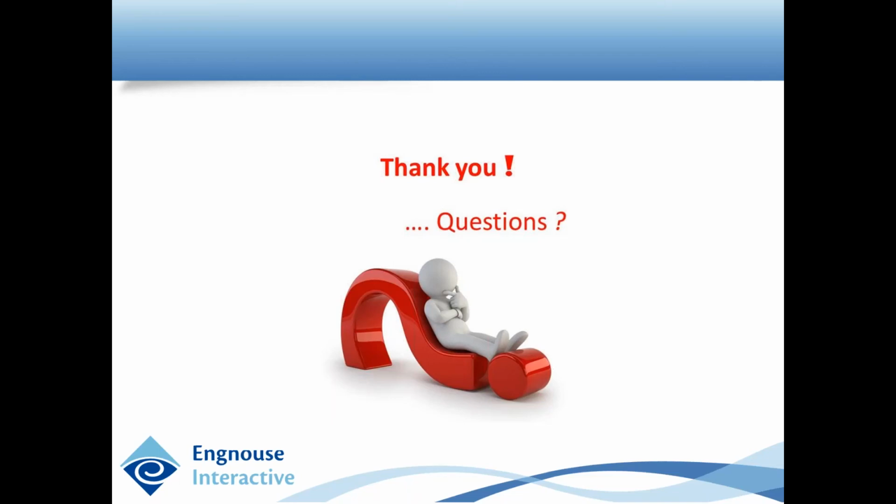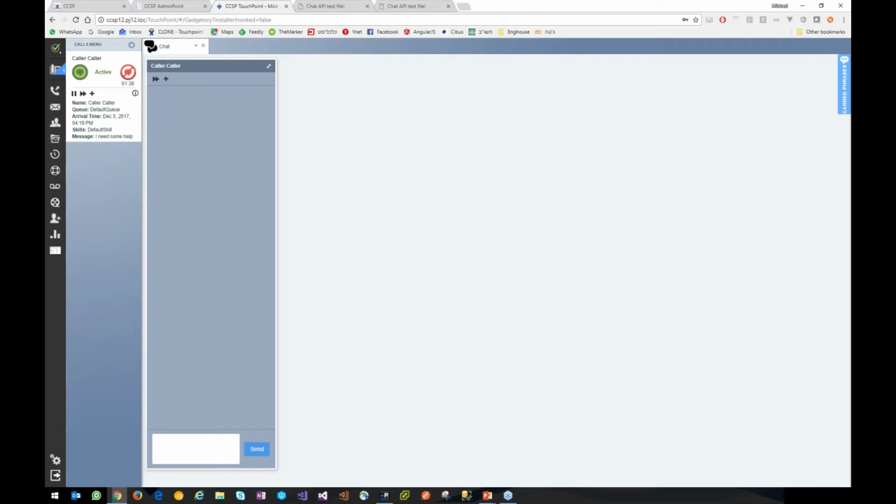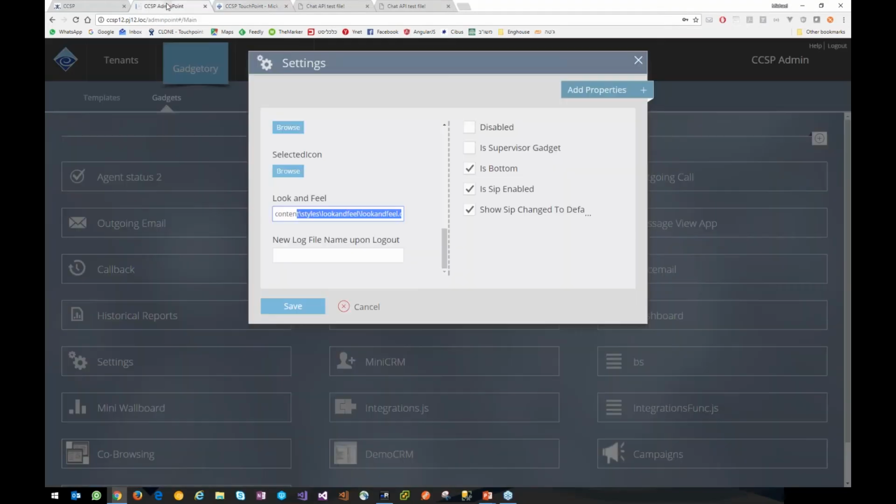Yes. My question is, as I have seen, this way is to change the look and feel of all Touchpoint, but is there a way to change the look and feel for a specific tenant? Yes, there is a very easy way to do that.